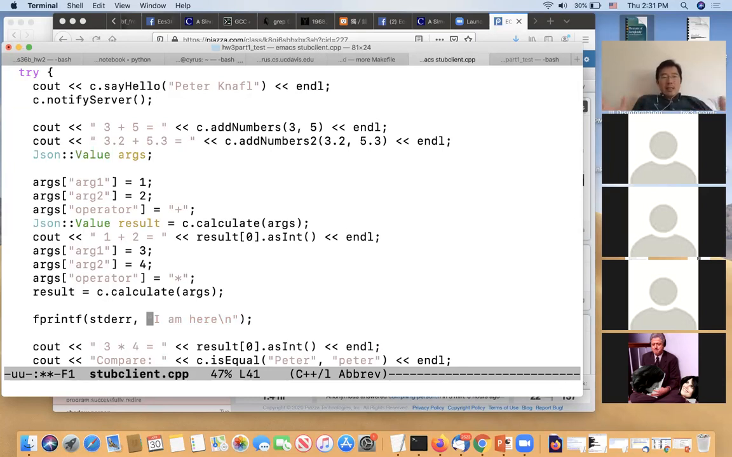So this is stderr. It's not really output to your output like a cout. You will see it on your screen, but if you do output redirection, it won't show up. So that's why we use the standard error, stderr. This is the second way to do that.